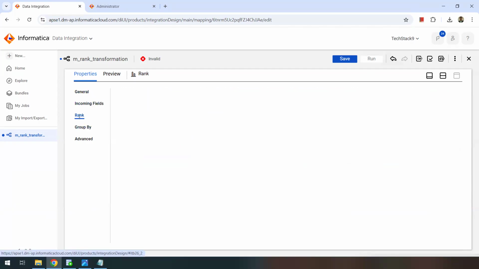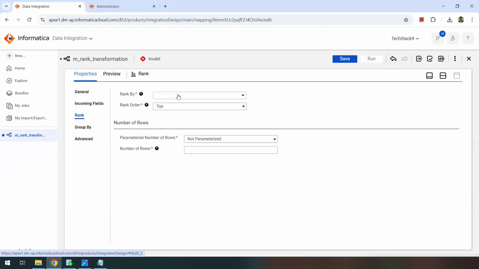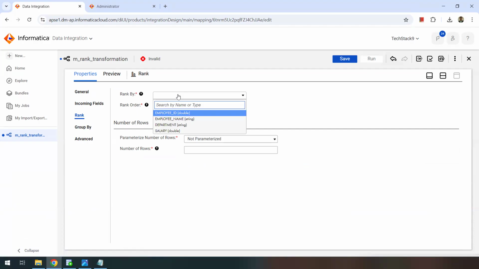Now click on rank. You see some properties for the rank transformation. Rank by: on what column do we want to rank? We wanted to rank by salary. And rank order: we wanted the top, the highest salaries. We have two options, top and bottom. So we'll select the rank order as top.